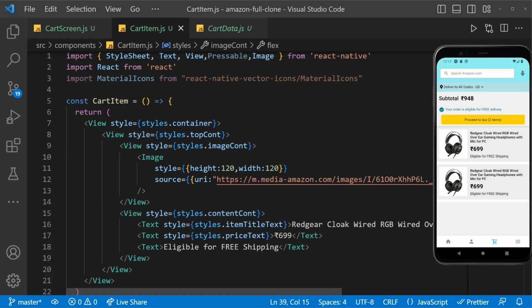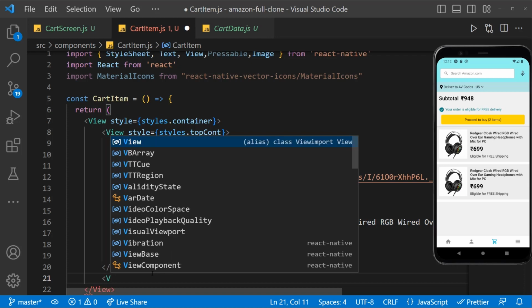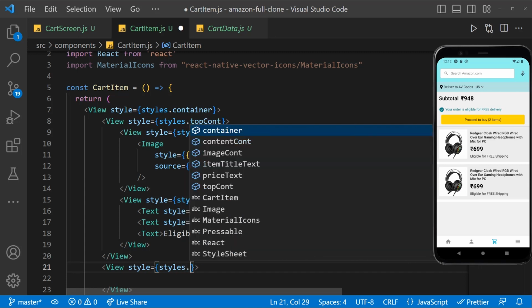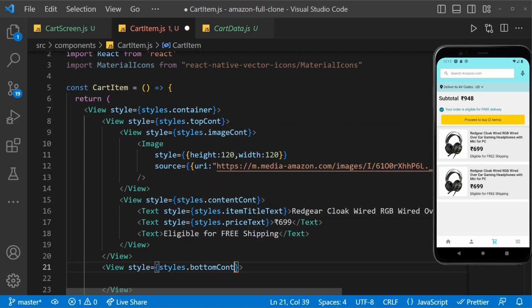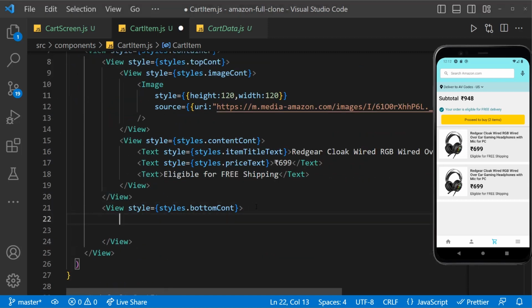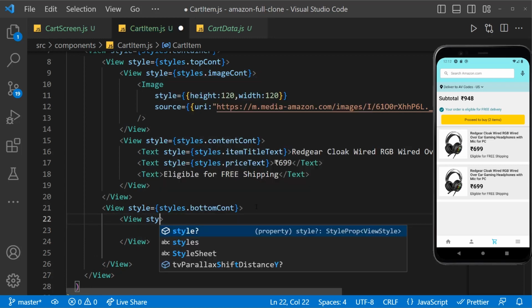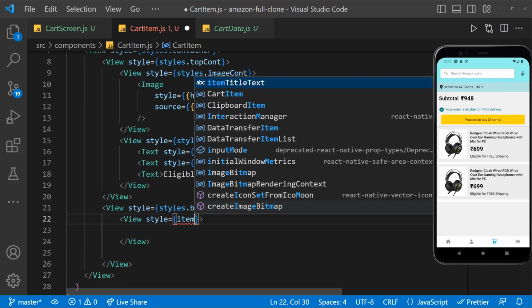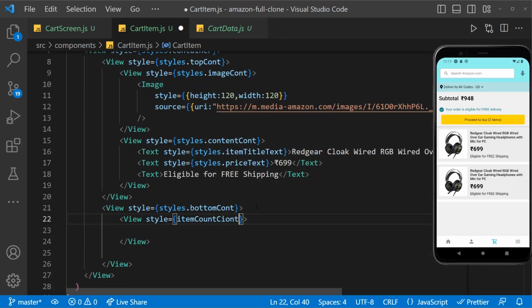Now we start building the next container where we can add the number of items and we can delete if we don't want the item. View, give this a name of, I guess, bottom container. Yes, the above one is top container. Now we will give this name of bottom container. Now we will build a view from where we can add or view the item count. Item count container.